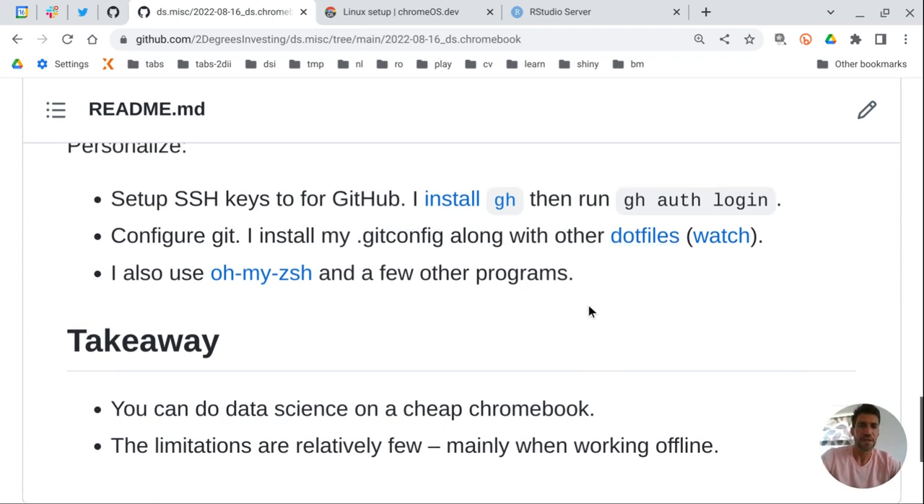All right, so that's the end of the meetup. There are a couple of takeaways to summarize this session. It's the idea that you can do data science on a cheap Chromebook. There are limitations for sure, but they are relatively few, and mainly when you are working offline.